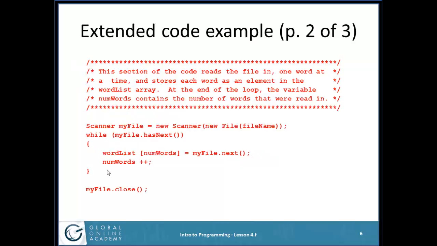This section of the code reads the file in and stores each word as an element in that array. So I've got my second scanner of this program. This scanner I've called myFile instead of console. How do I initialize it? It's a new scanner, and instead of passing in system.in, I'm passing in a new file created from this file name. If that worked, then my file is ready to have me read from it.